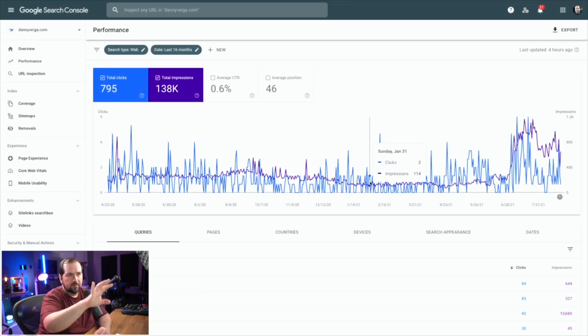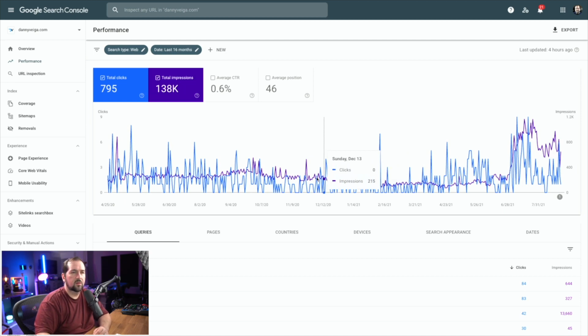Okay, so now you're going to see this long analytical graph screen. These are all the different clicks and the impressions. Clicks are blue, impressions are purple. These are all the different clicks and impressions that have occurred on your particular website over the last 16 months, which is in this case.